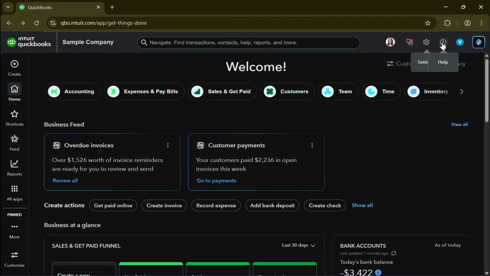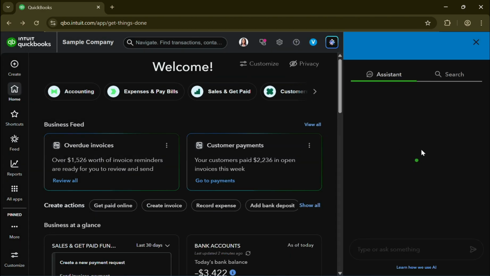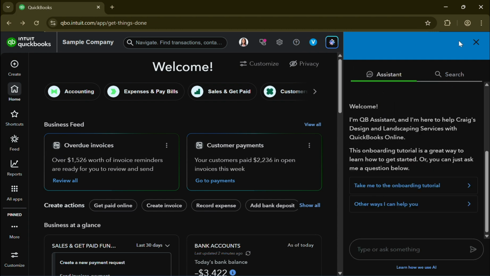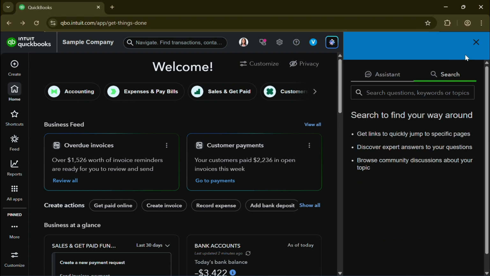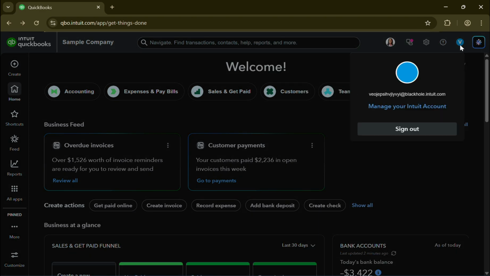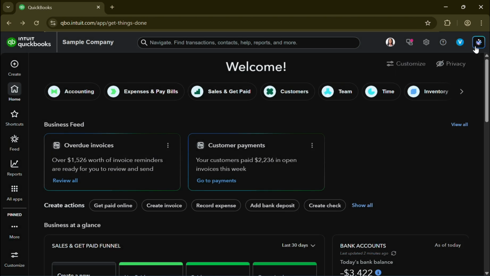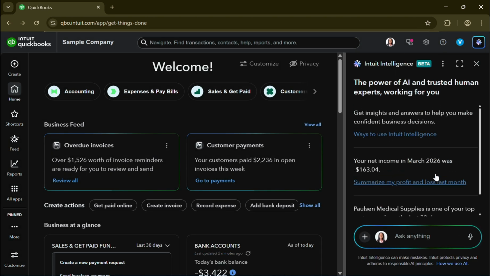The Help feature is a powerhouse of resources. It gives you instant access to tutorials, articles, and Intuit Assist. Whether you're searching for a quick answer or need to troubleshoot a software issue with an agent, it's all right there. Finally, you have your Intuit Profile and Intuit Intelligence, where you can manage your personal account settings and view smart, data-driven insights tailored to your business.